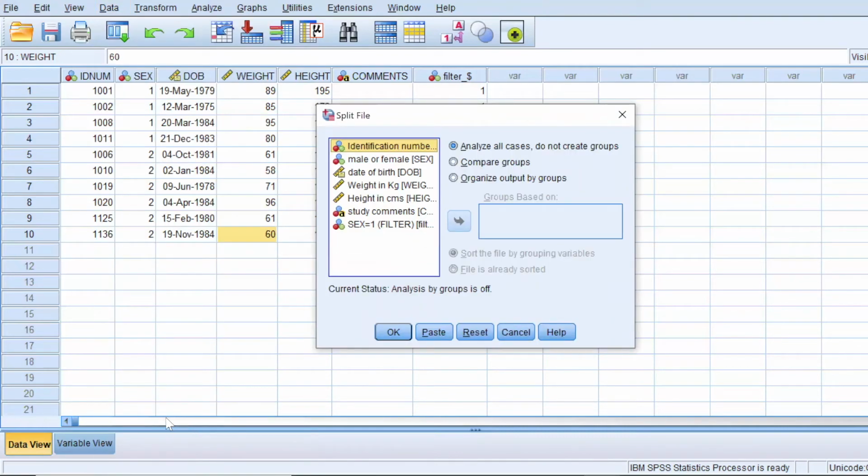We have a few different options. The default includes all cases. The second is comparing groups. Or the third option is to organise your output by groups. And this means that any analysis that you run will have all of one variable group together and all of the other category group together. As we want to compare male and female, we're going to select male or female sex and using the arrow, bring it across into this group. We want to say sort the file by grouping variables, which is the default option, and then click OK.